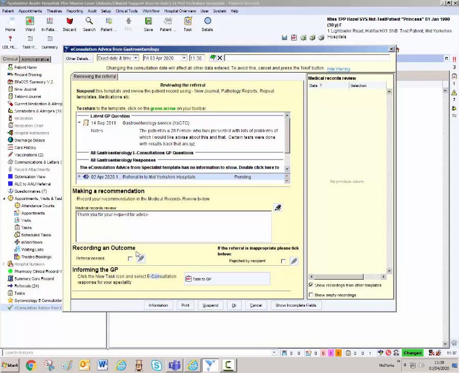Tick the referral needed box only if this is included in your advice in the medical records review text box. The tick box is the reporting aspect of the e-consultation, so it has to be recorded. This area here is where you would record the referral is inappropriate and you are rejecting it. Tick the rejected by recipient tick box if the referral is inappropriate. If you want to inform the GP of your reason for rejection, you can add these notes into the task that is sent to the GP.